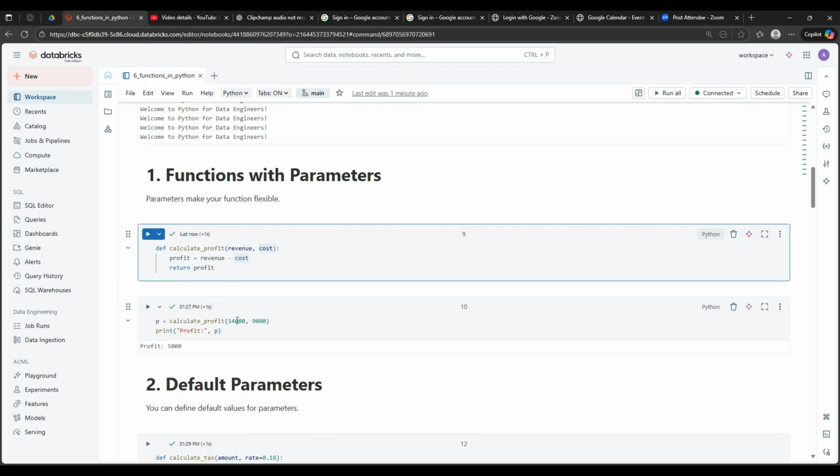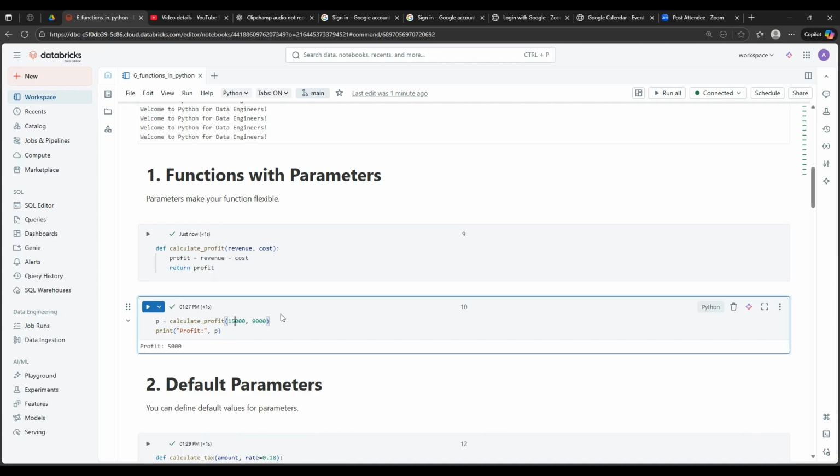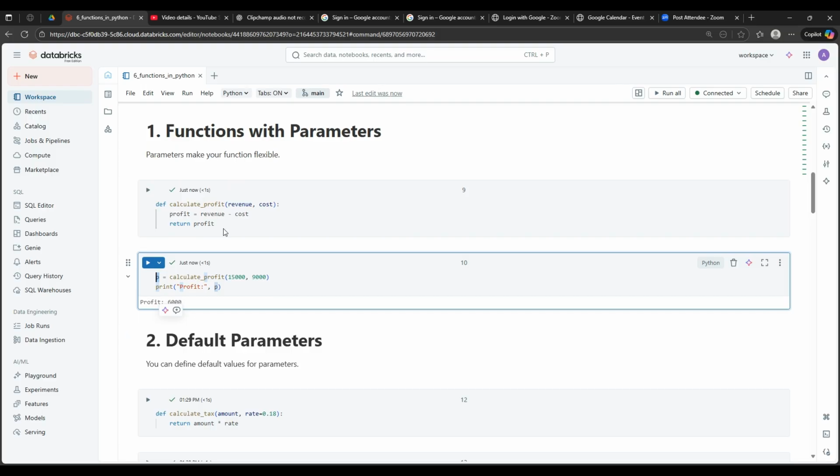Now let's call the calculate profit function. The moment we call it, we can see that the value of profit is calculated and returned, which we are then assigning to a variable and printing. So this is how we can pass input parameters to the function.